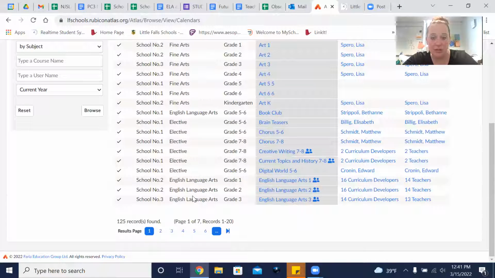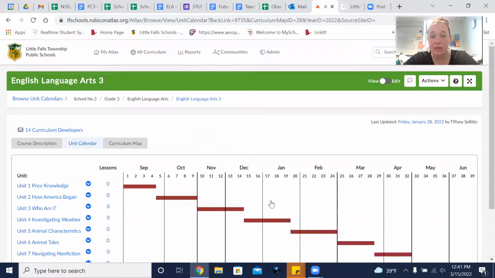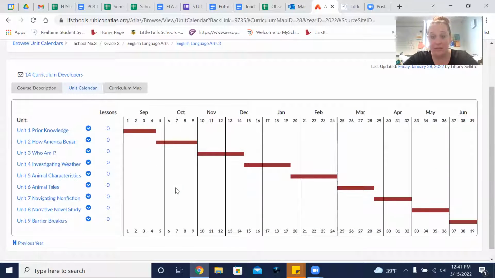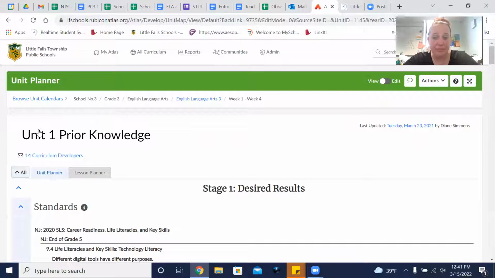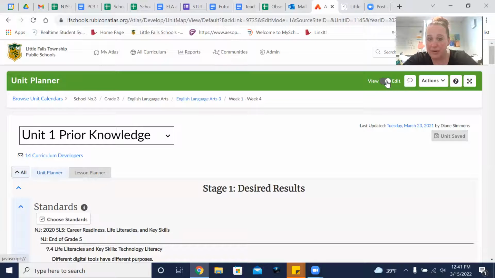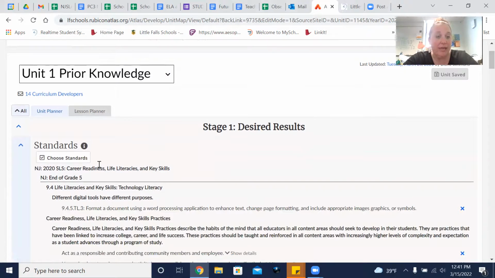Now, I'm just going to choose a course real quickly to save some time. This is my language arts course for grade 3. Now, when you are ready to update these standards, you're going to go into a unit. You're going to make sure you are in edit mode. So that is up here, this little toggle. You have to make sure you're editing. And now you can click here to choose your standards.